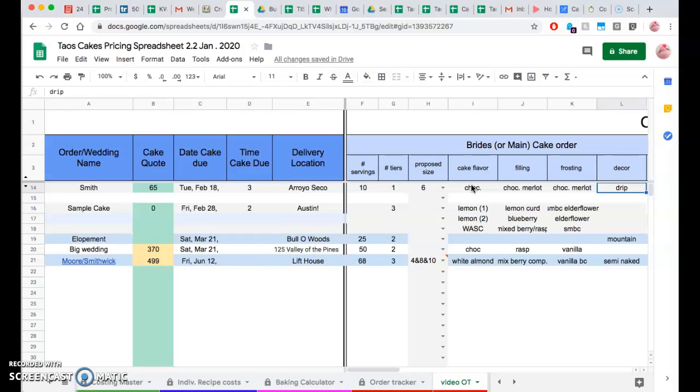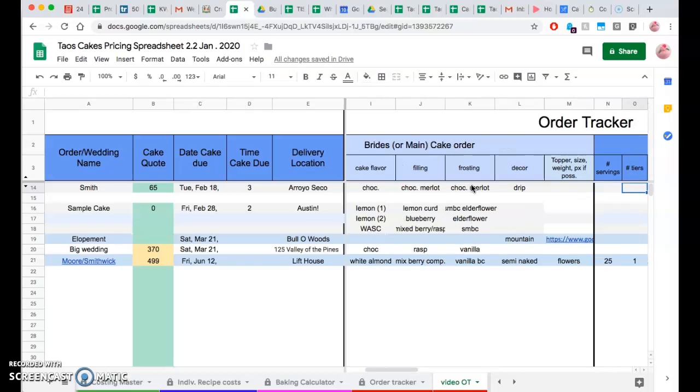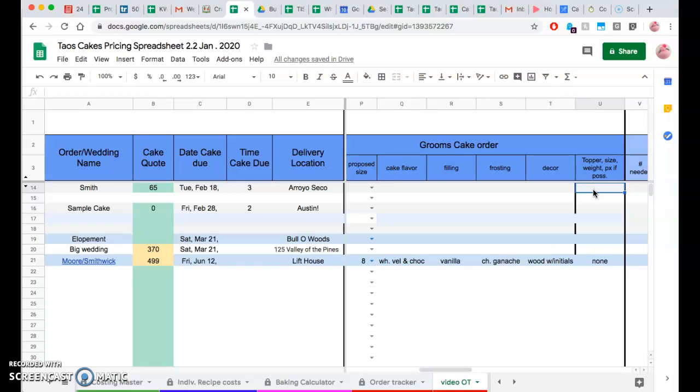This is the bride or the main cake, and a topper if there's going to be one. Now the same thing for the groom's cake. Exactly the same thing. This one doesn't have a groom's cake, but if it did, that's where we put it.